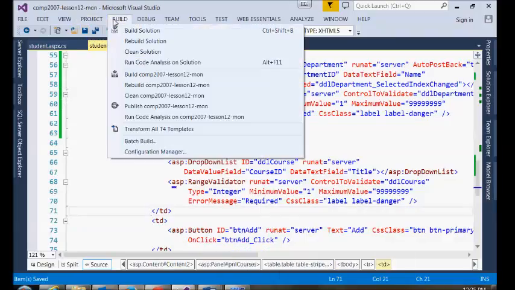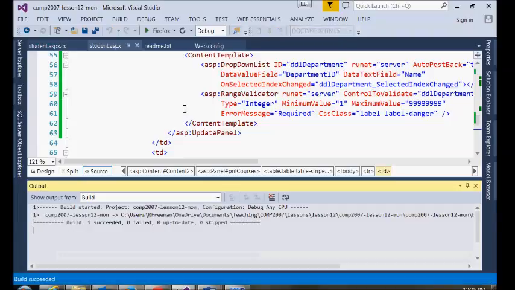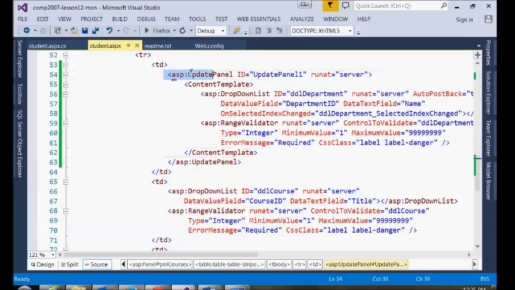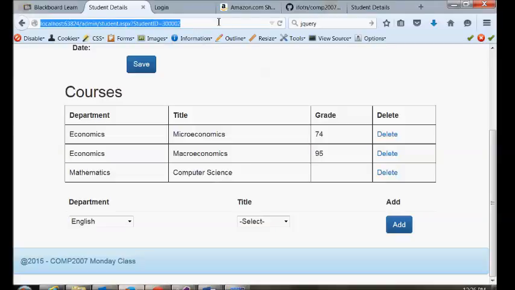So let's just build, because we've added the NuGet package, so we need to recompile. Let's see what happens when we do it this way. So I've added the update panel and content template around my department. We'll see where we get so far with this. We didn't set any of the properties. So I'll reload my student page with an existing student ID.